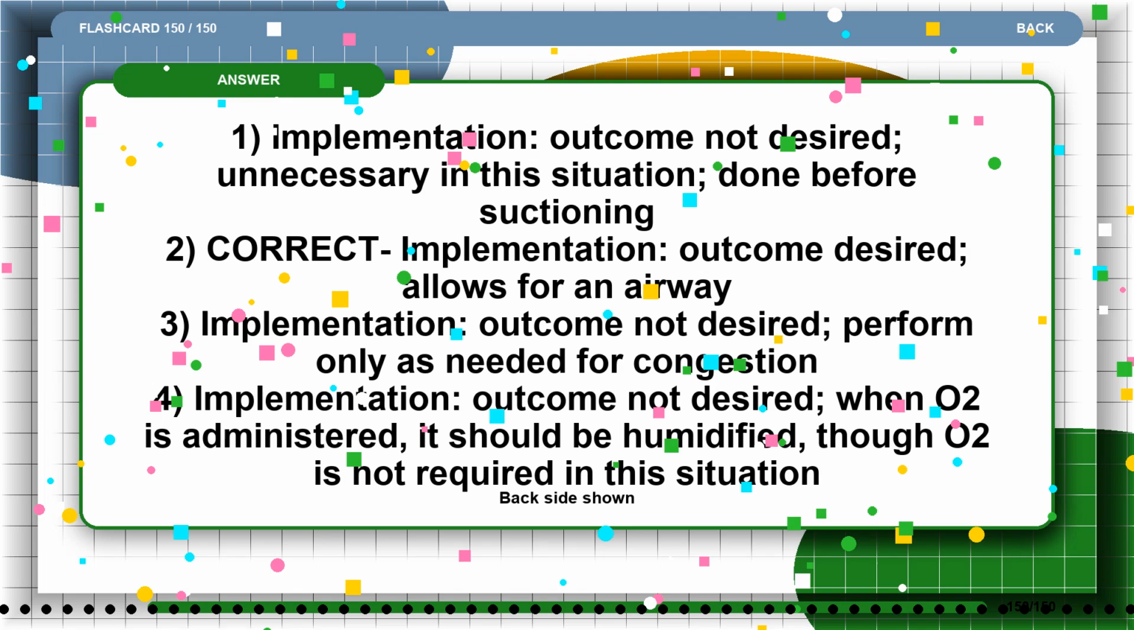The answer is 1. Implementation. Outcome not desired. Unnecessary in this situation. Done before suctioning. 2. Correct implementation. Outcome desired. Allows for an airway. 3. Implementation. Outcome not desired. Perform only as needed for congestion. 4. Implementation. Outcome not desired. When O2 is administered, it should be humidified, though O2 is not required in this situation.